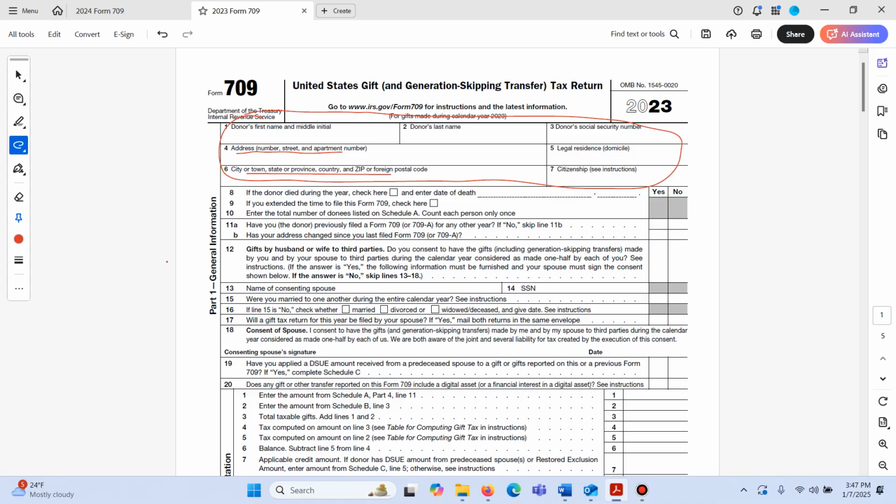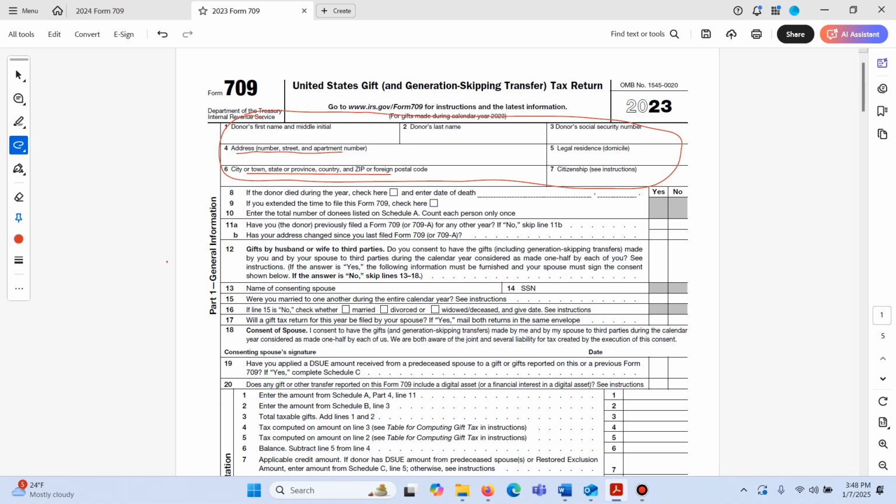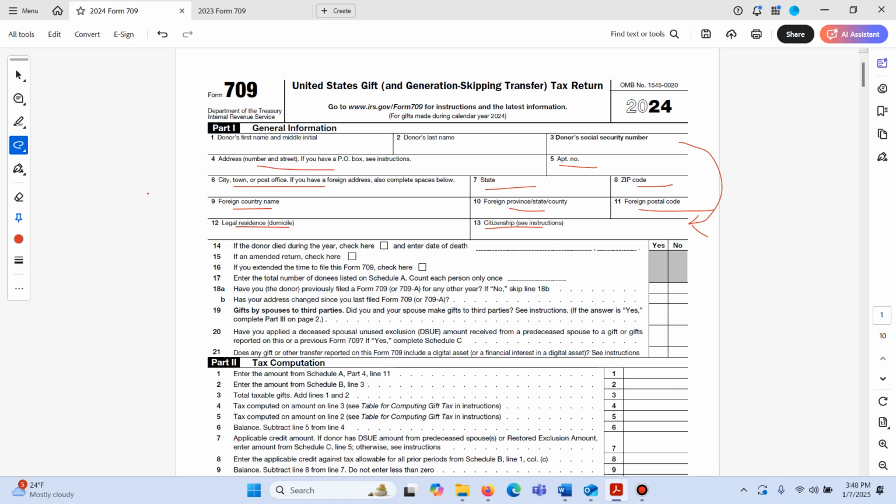There is now a little bit more expanded room to take into account address and apartment number separately, and a separate city, town, zip, so on and so forth for domestic addresses within the US, and also some broken out information for foreign country name, foreign province, state, or county, and foreign postal code on new lines 9, 10, 11, with legal residence and domicile or citizenship being moved down from where they used to be up here on lines 5 and 7 as we saw in the old form.